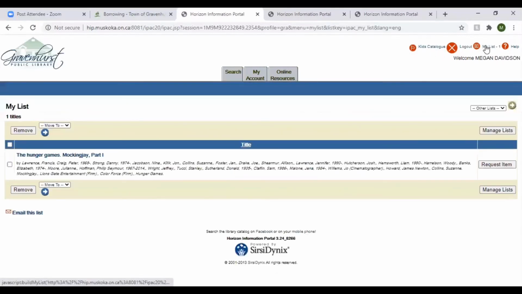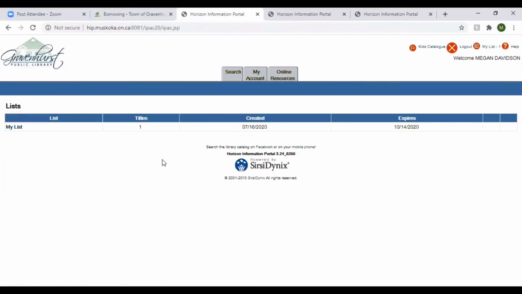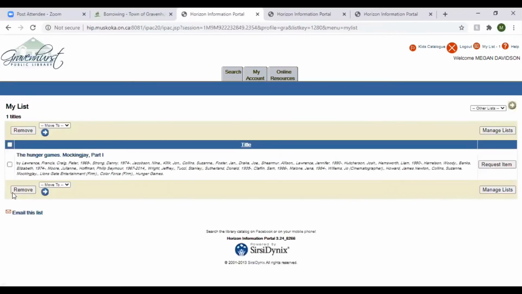There's a couple of different points up here as well. So my list: earlier I put the Hunger Games on my list. Maybe you're just looking to see what author has books out. You don't want it right now, but maybe you'll want it in the future. You could make a list. You can manage your list, which means that you can make new lists. And there's my list. You can go in here and remove it, or you can request the item just from here.